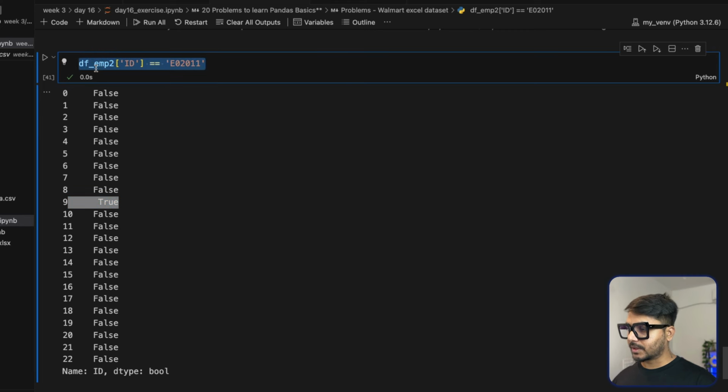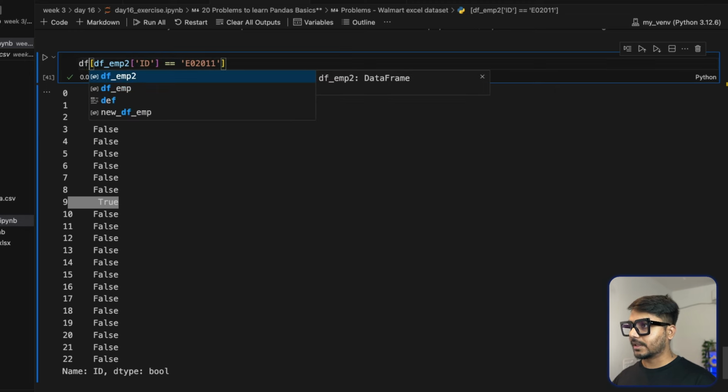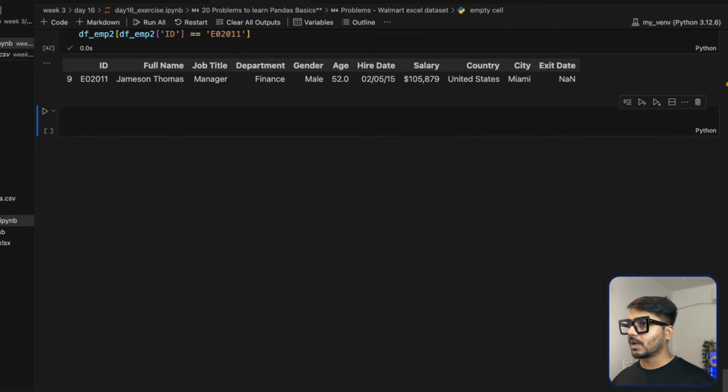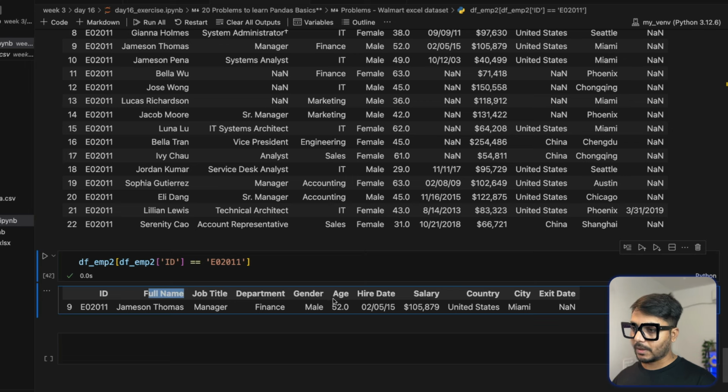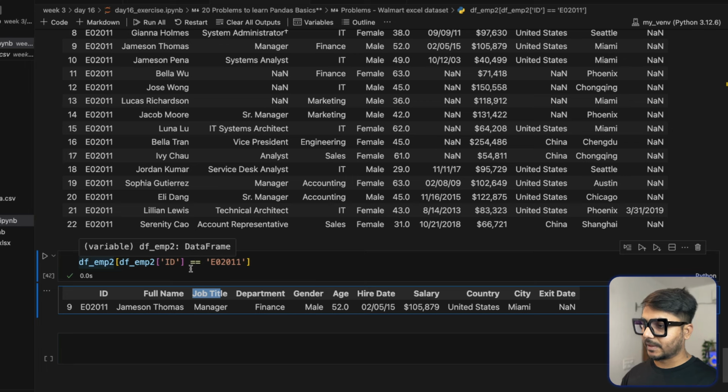Where you select this, you can put it in square brackets and outside you can just say df2. But you get all the columns, right? From this you don't need all the columns, you only need a few. The columns you need are the full name and I think the job title. So either you save it in a new data frame and then filter it, or you can use this and then filter it.